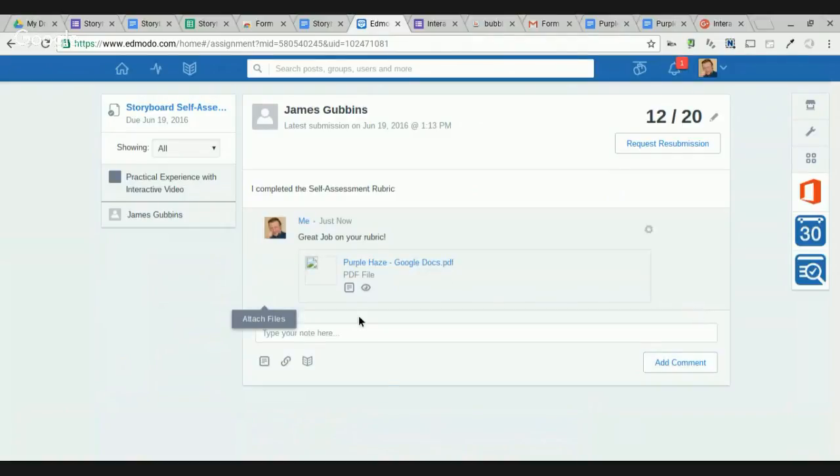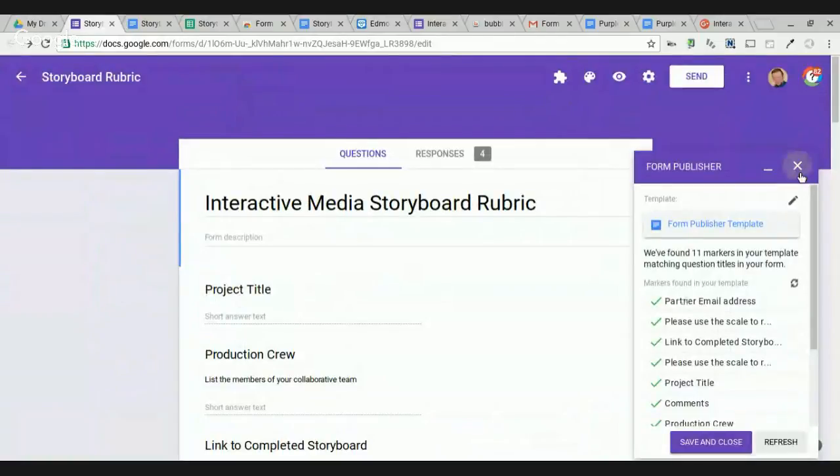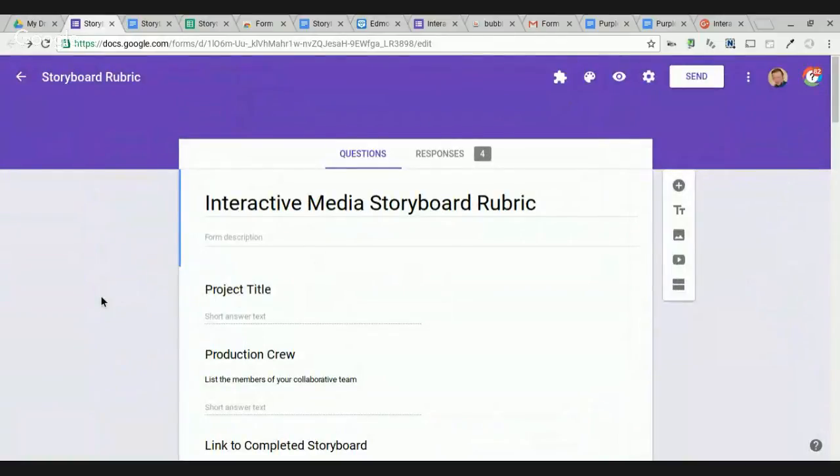And now that student can go back and actually add that to their backpack so that they can use that for future reference. They will have access to that PDF at any time that they want to go back and look at it or add it to their portfolio. So that is the storyboard, interactive media storyboard rubric, kind of in a nutshell. And hopefully that will help me to assess student work during Module 4 of my online course.